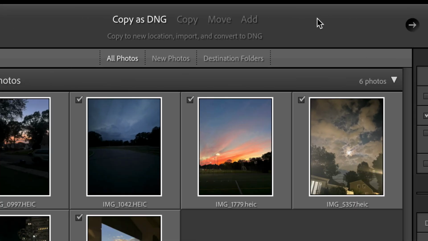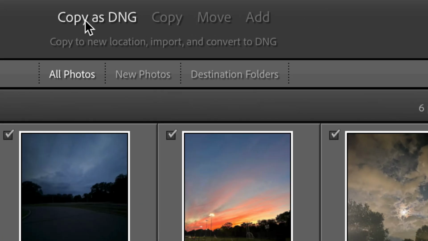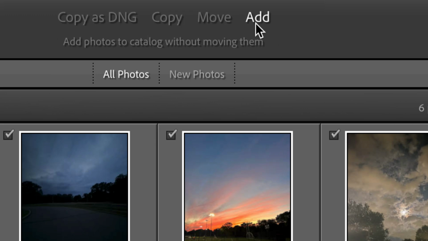Now before we hit import, at the top here you have options. You have copy as a DNG, copy the file completely, move the file, or just add the file. So what we're going to do is just add the file. What that does is it adds the photo to the catalog, but without actually moving them from the folder that's from your desktop. So we're going to hit add.